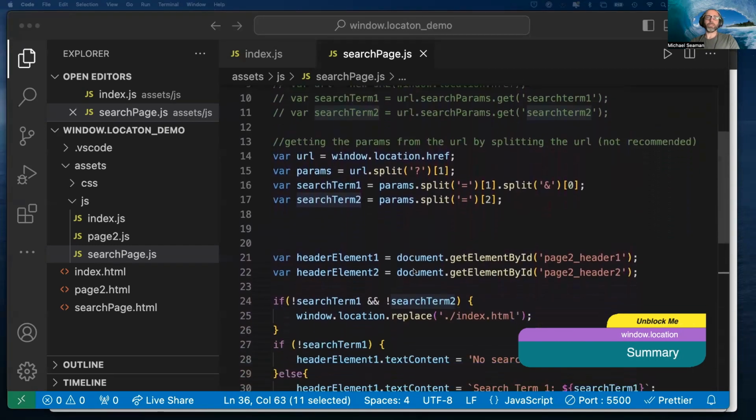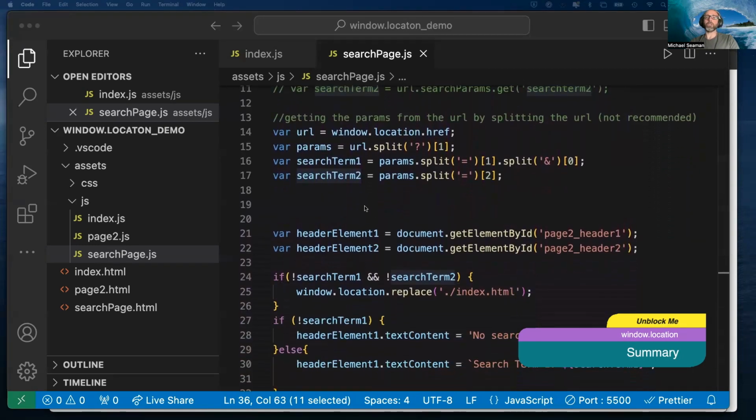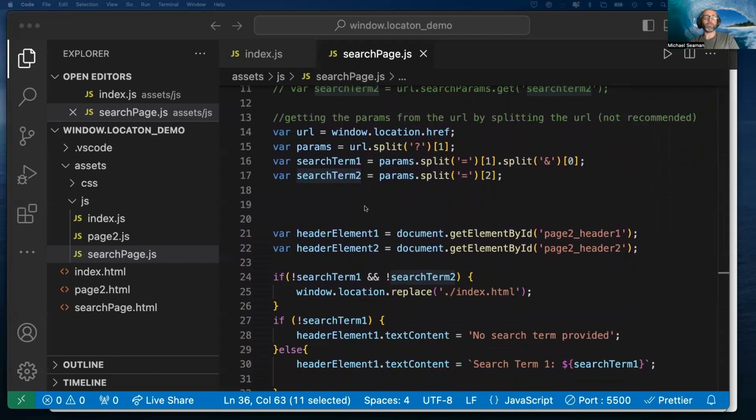Okay, so that's the gist of window.location. Basically, if you find yourself in any situation while writing your program where you want to programmatically navigate or programmatically alter or access the URL, window.location is the place to go.